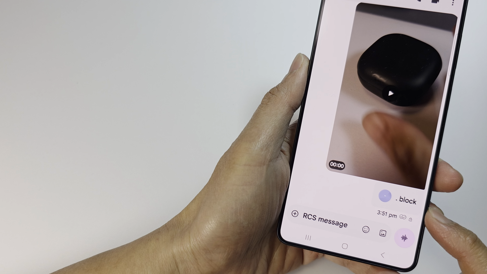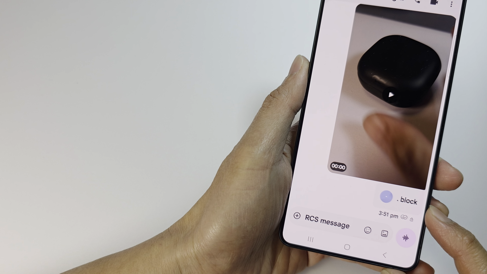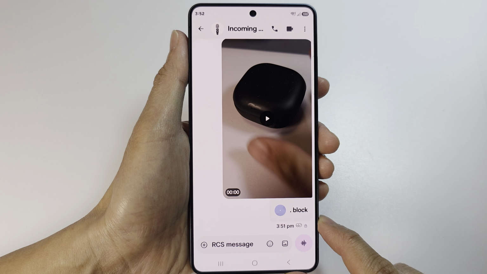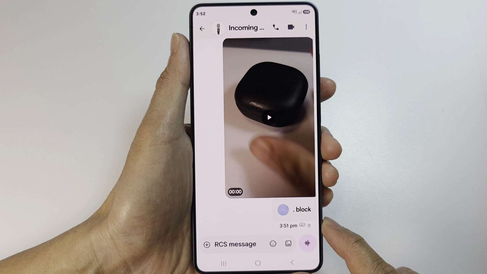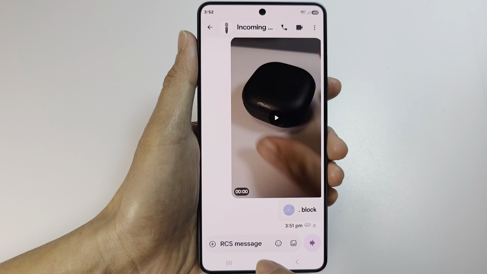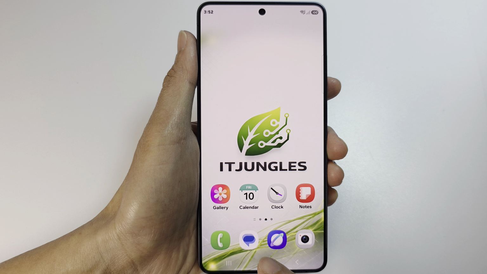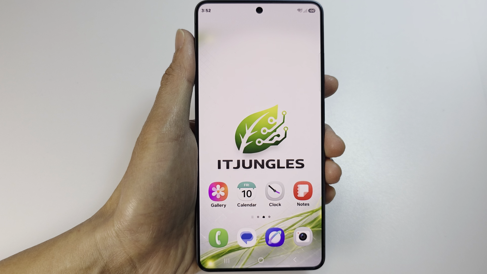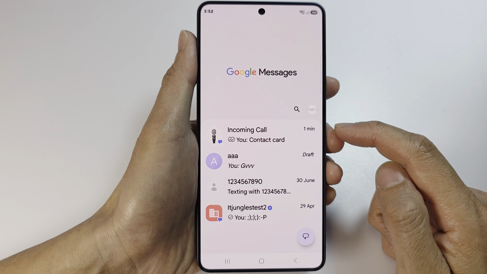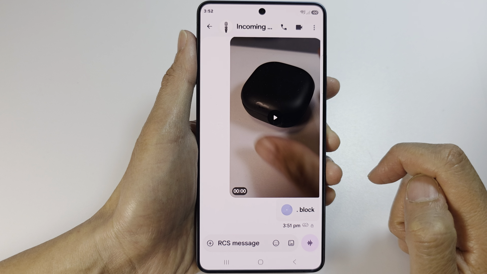How to attach and send a contact info in text messages on Samsung Galaxy S26, S26 Plus or Ultra. First, let's return back to the home screen. Then from the home screen, open up the text messages app. Then open up the text conversation.